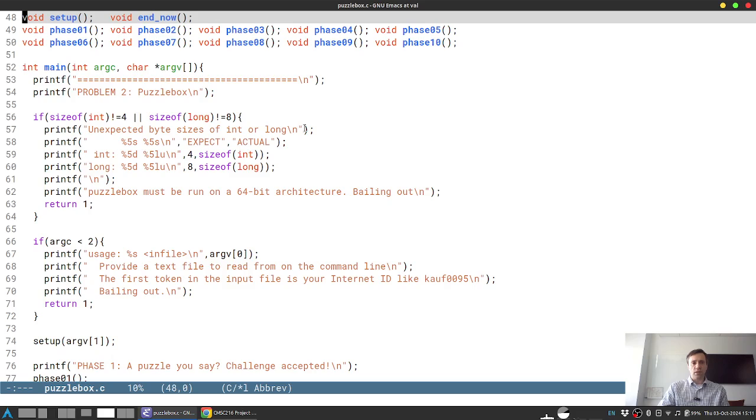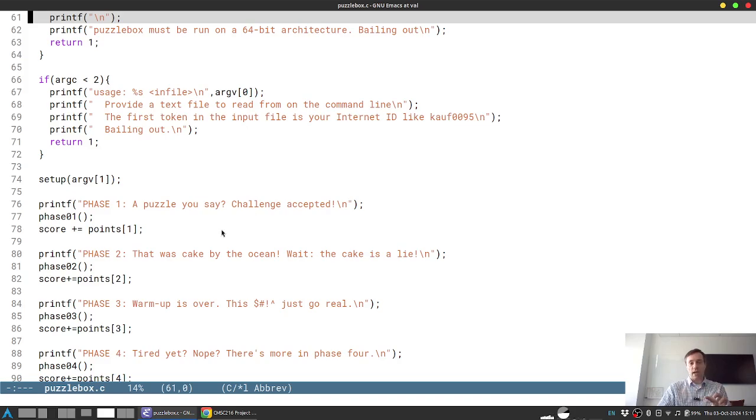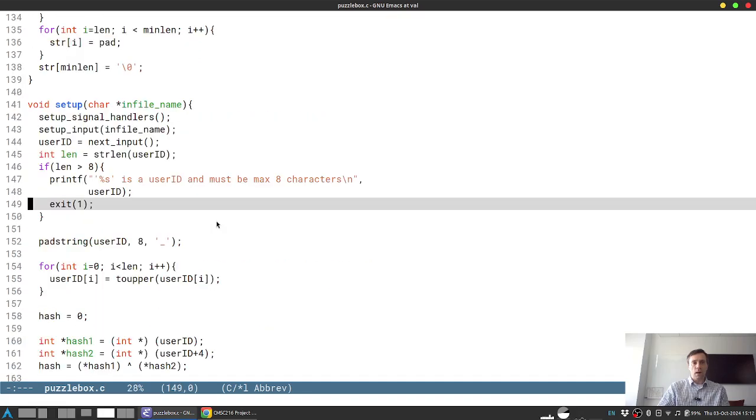There's a bunch of stuff in here, but largely the structure of the program is divided between a main, and the main subsequently calls a bunch of phases. Your objective is to satisfy the requirements of each of these phases, which relate to some kind of input needing to come into the program, and then that input is interrogated through various ways. So you spend a lot of time looking at the source of those phases.